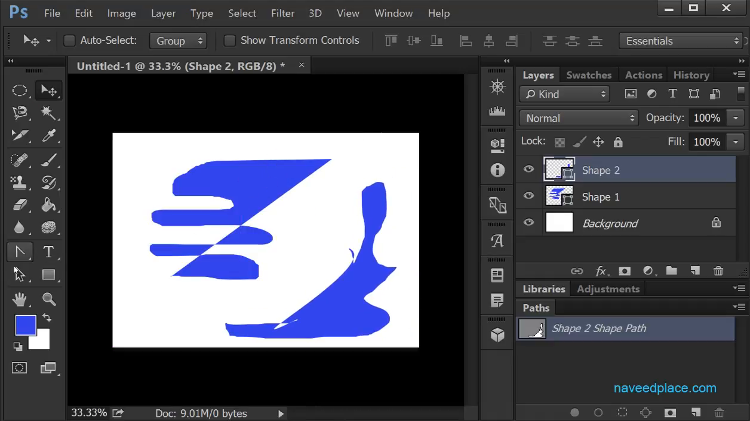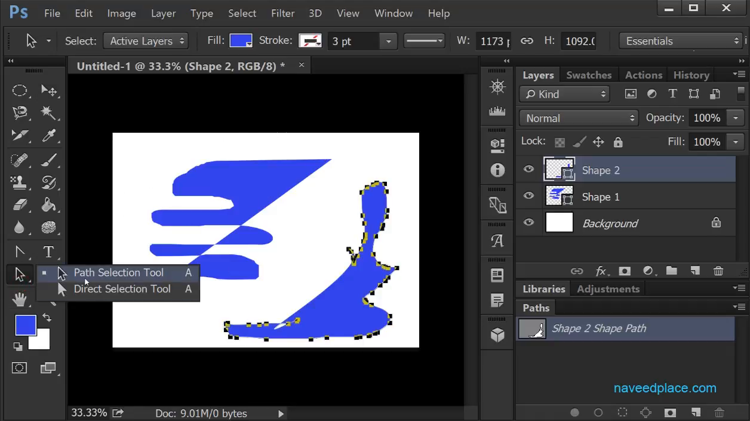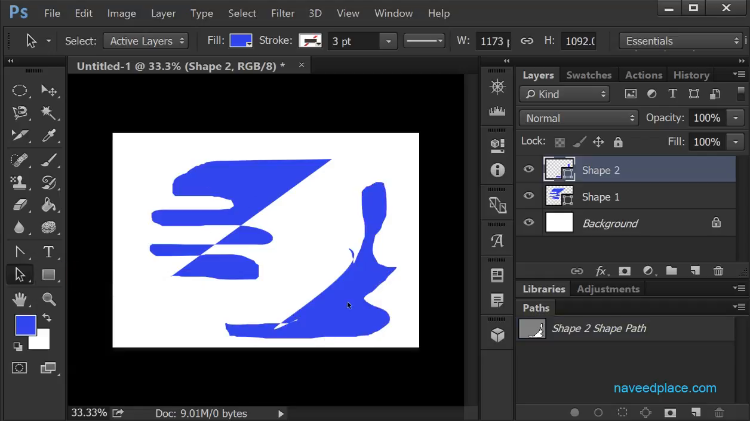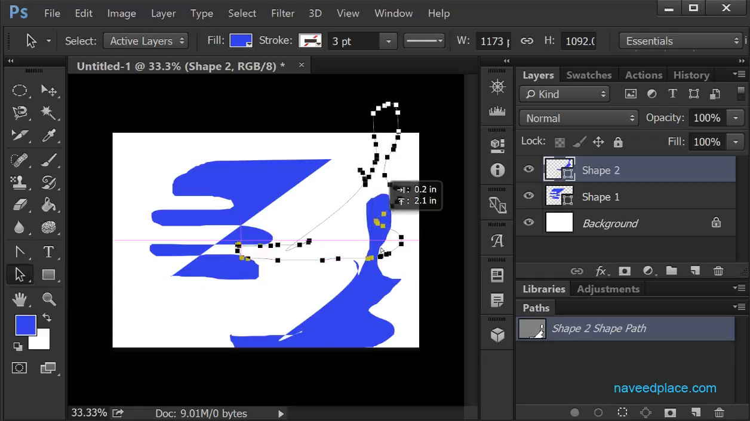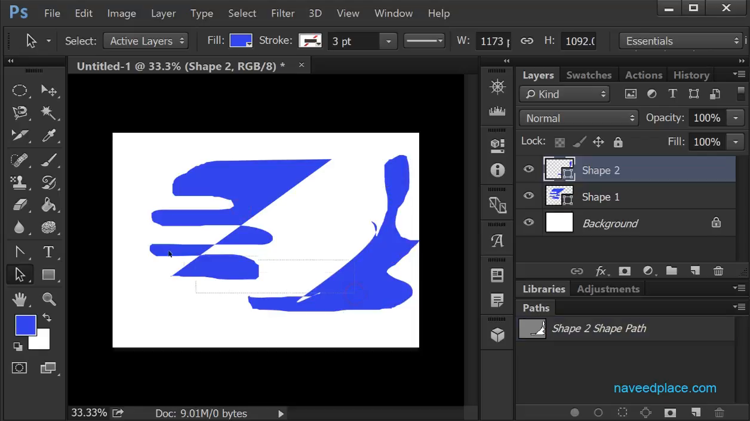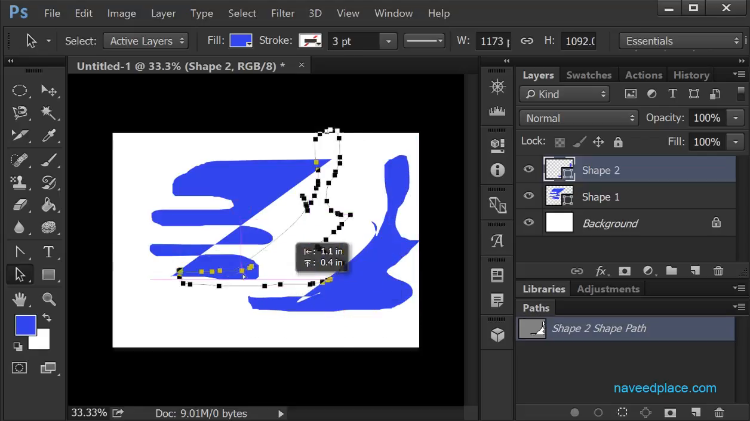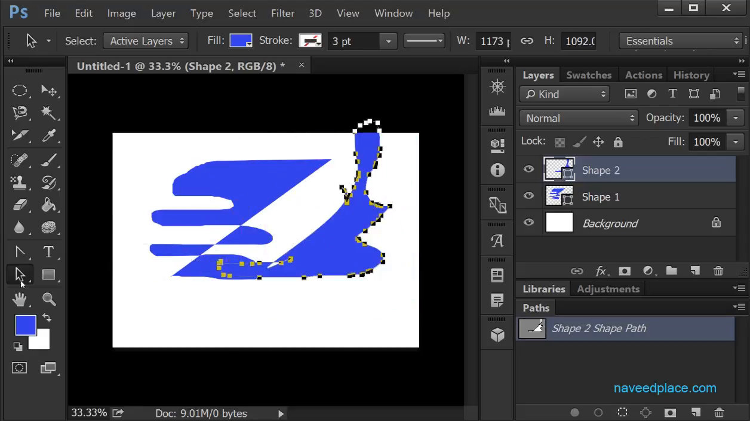But if I want to move this path, definitely with the help of path selection tool I can do it. As the name implies, it will select the path. So if I click on path selection tool, I can easily select any object. Let's say if I want to select this, if I want to move this, whatever I want to do, I can do. So with the help of path selection tool I can select any path.